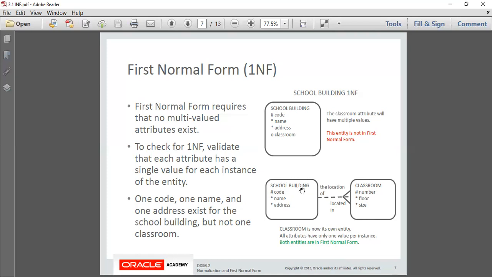So what we have done, we have actually created another entity here, classroom, and we have attributes to describe a classroom. So we have the classroom number, which would uniquely distinguish the different classrooms in the school. We have the floor, and then we have the size of the classroom. These are attributes to describe a classroom. And then here we remain with the school building code, the name, and the address. Now we create a relationship here such that we are saying a school building is the location of one or more classrooms, but a classroom can only be located in one and only one building.